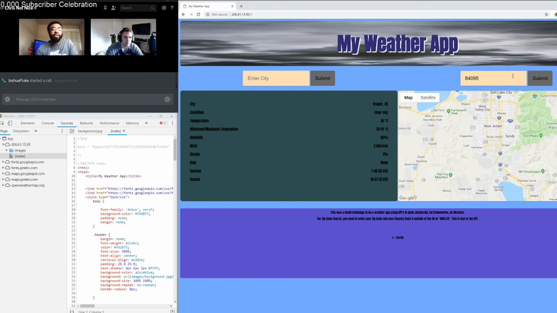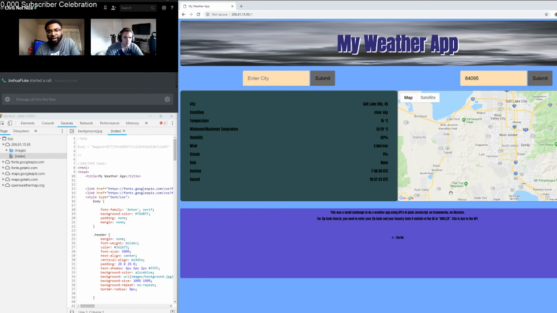This is dope. I like the map next to it. That's my favorite part about it. That's definitely going the extra mile. That image at the top is obviously stretched out. It would look cool if you just made it the whole background. That would have been cool.